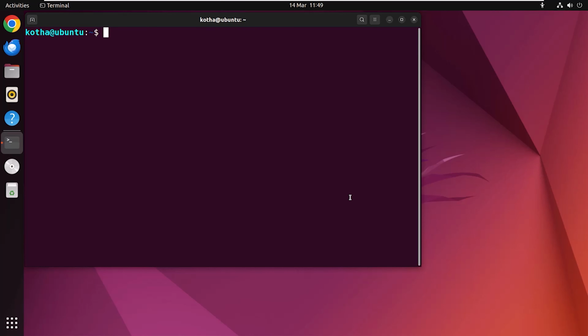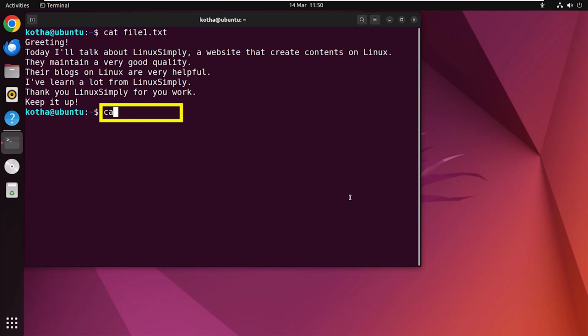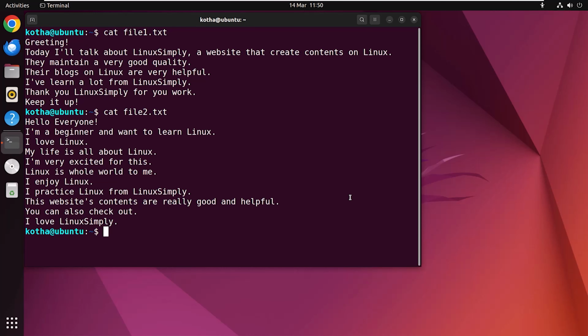Like the previous example, you can search for a specific word or character inside multiple files using the grep command. Here I will use both files, file1.txt and file2.txt. And on this screen, you can see the contents of these two files. Now to search inside multiple files, I will type the command grep linux file1.txt file2.txt. This command will search for the word Linux in these two files and display any lines that contain the word Linux. So hit enter. You can see in the terminal all the lines are printed containing the matching word Linux inside both files.